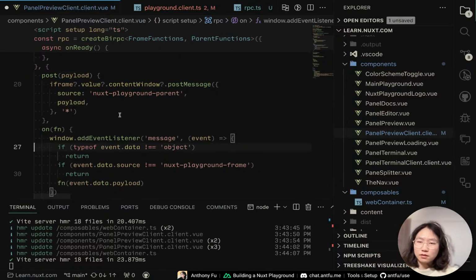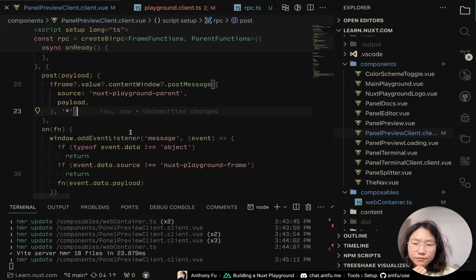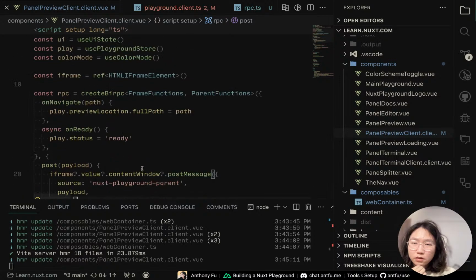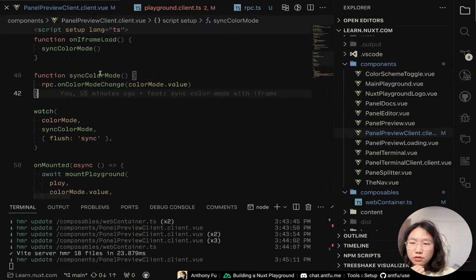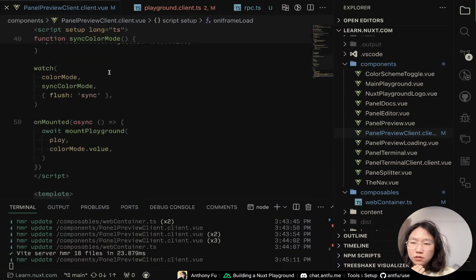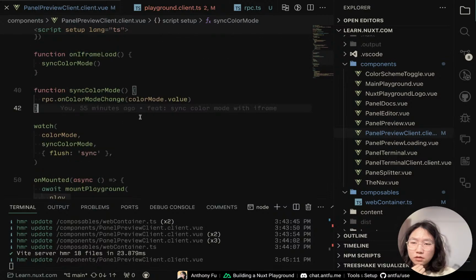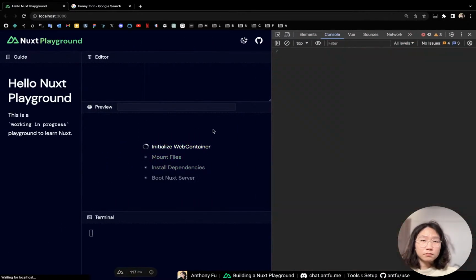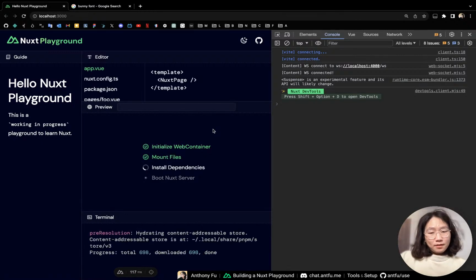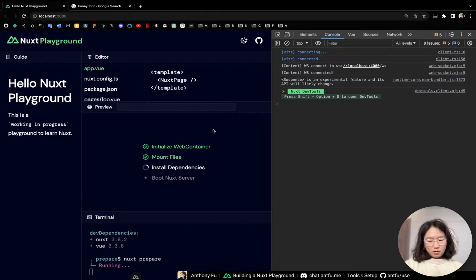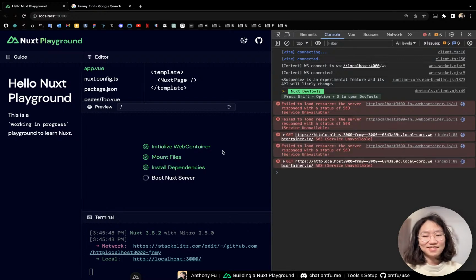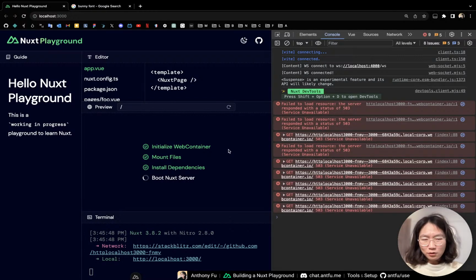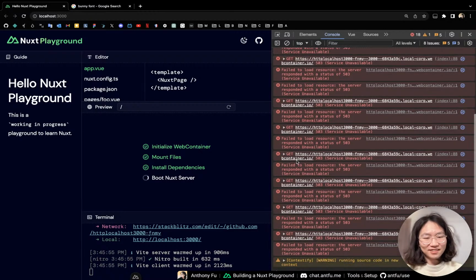I guess we don't need to check these things. If it is not from Nuxt playground, and on color mode change. Yes, that would be good. Almost full. Okay, we have 1 hour and 45 minutes already. Please work.